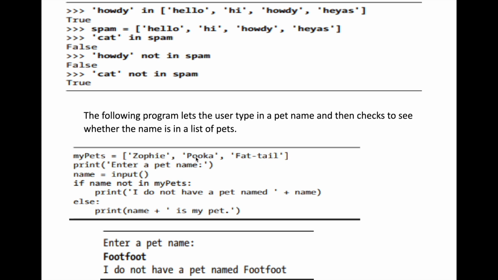So suppose I enter Fat Tail, it is there, right? If it is there, it will print the name of the pet. When it checks the list, if the name is not there, it will print I don't have a pet with that name. So here I'm using the not in operator. In this example, the in operator will check whether it is there or not. The not in operator is the reverse. Okay.